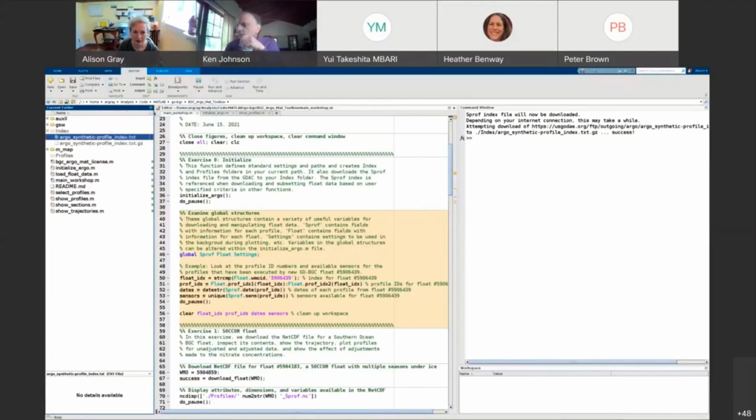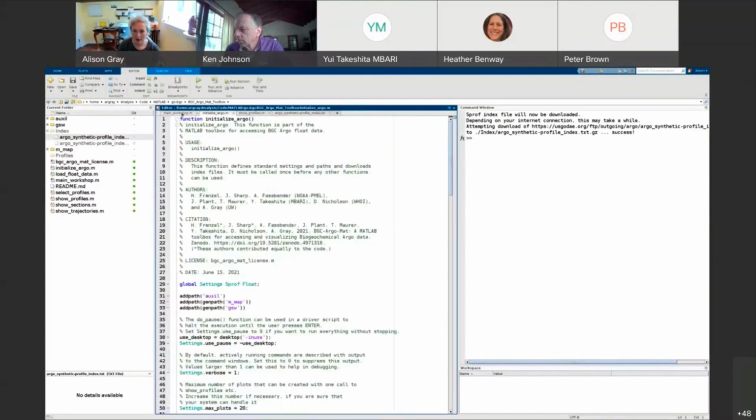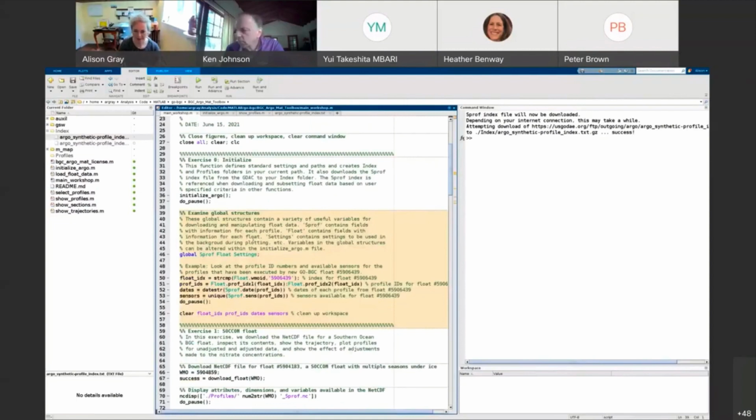Well, if we open it up, it's a text file, and it's a very large file that has a few lines of headers, but then essentially it gives you a lot of information about each individual netcdf profile file that's on the GDAC. And the initialize Argo function of this toolbox reads in that data and puts the information into a few different MATLAB structures. These are global structures: the SPROF, float, and settings.